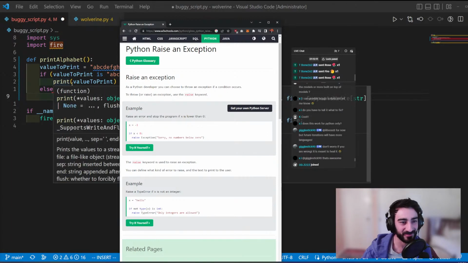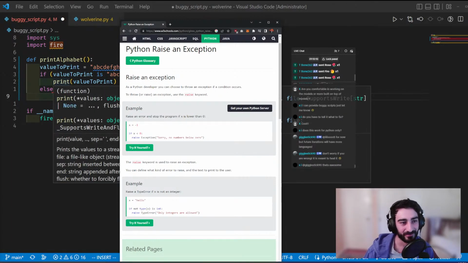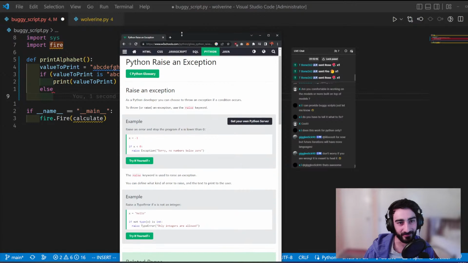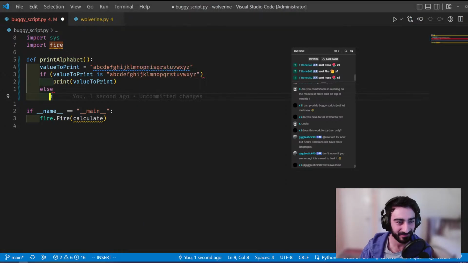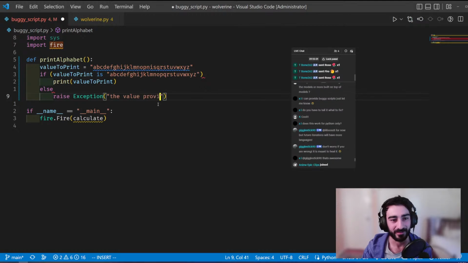Yeah, but the problem was I wasn't wrong. It was just going to print the value, and then there won't be an error. I think the way this works is you have to have an error if you want it to fix the error. So the way you force an error is by raising an exception. The value provided is not the alphabet.